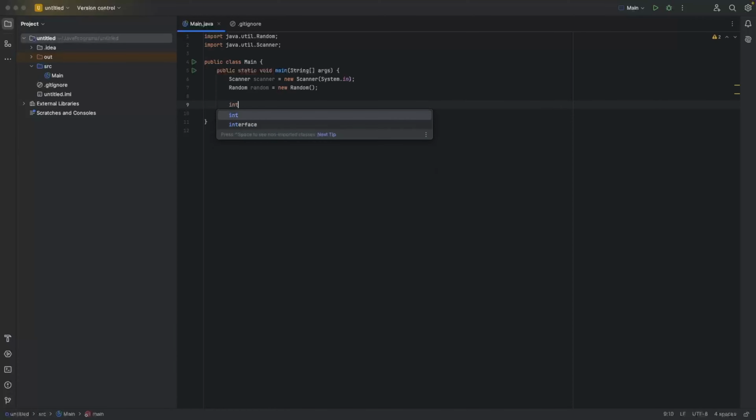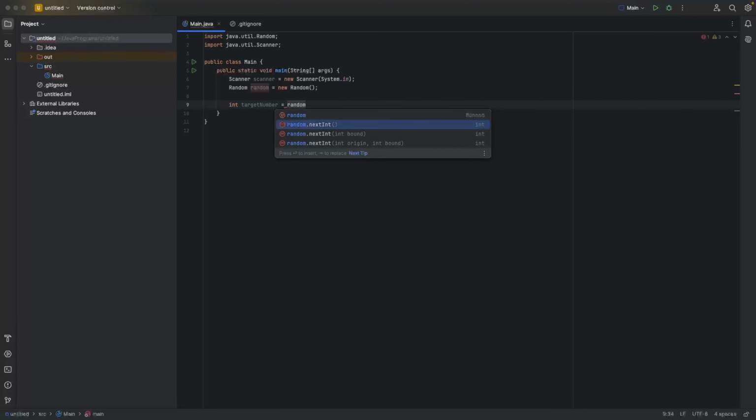We'll create a new variable called target number, which is the number that the user is trying to guess. So we'll call it int targetNumber. And notice how my variable names always correspond with what the variable is going to be storing. That's always a good practice to have in any coding language. So we'll set it equal to random.nextInt.